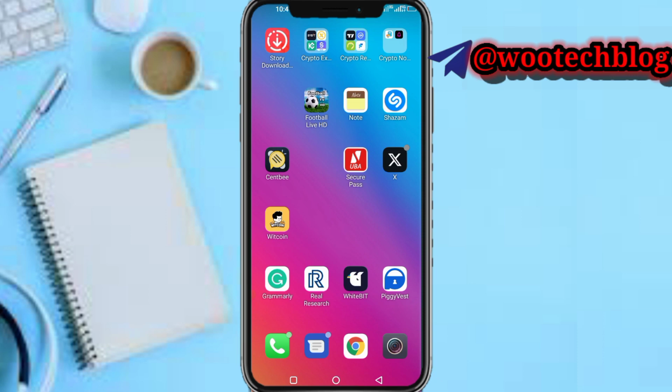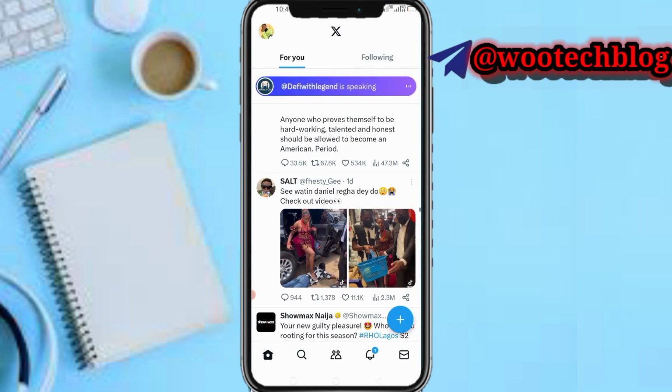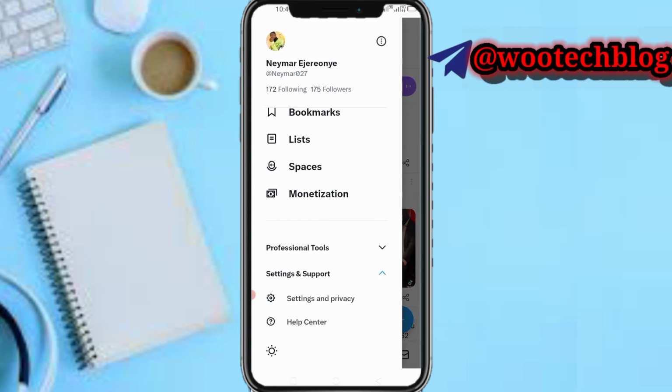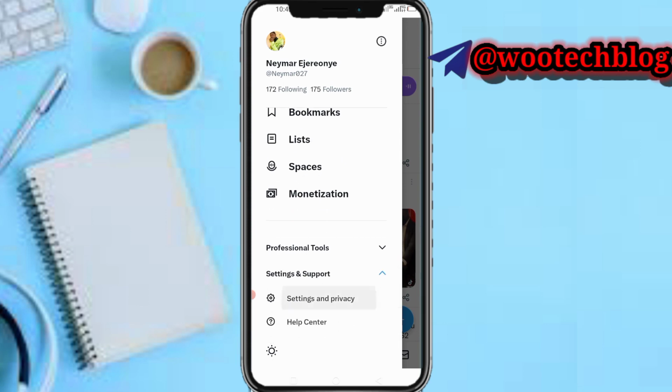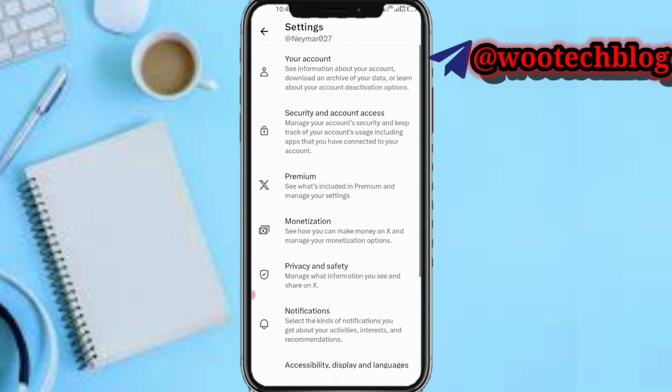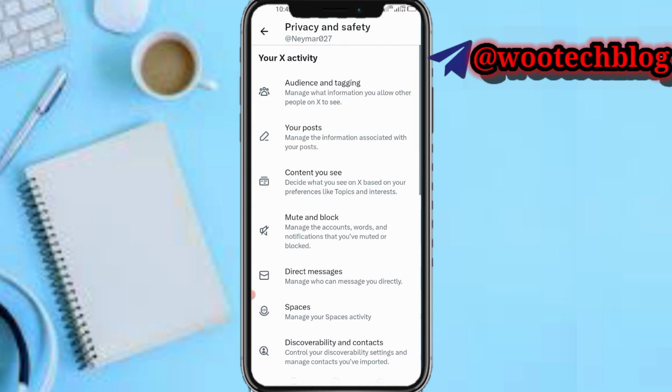So now, first and foremost, you need to head over to your Twitter or X app, whichever of them you refer to. So now tap on your profile icon. Then tap on settings and support, then tap on settings and privacy below it. So now you need to select privacy and safety. Then on privacy and safety, you need to select audience and tagging.